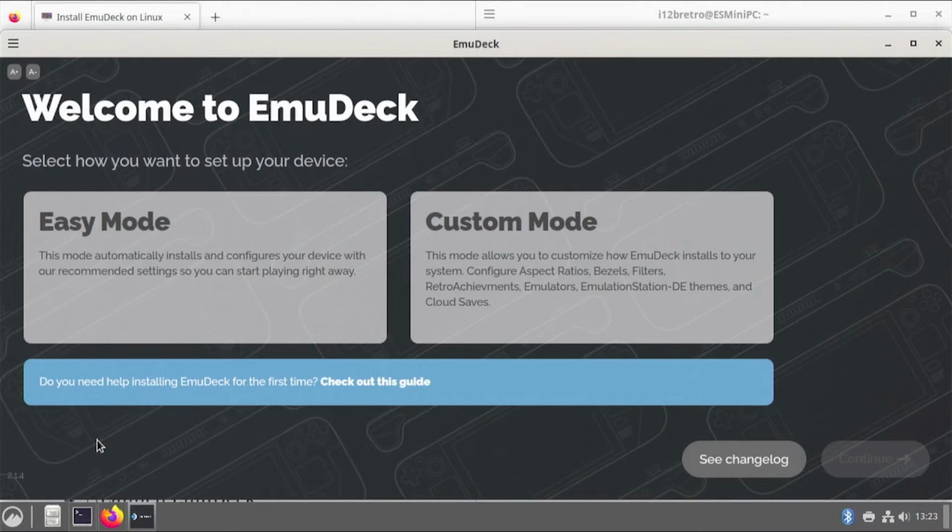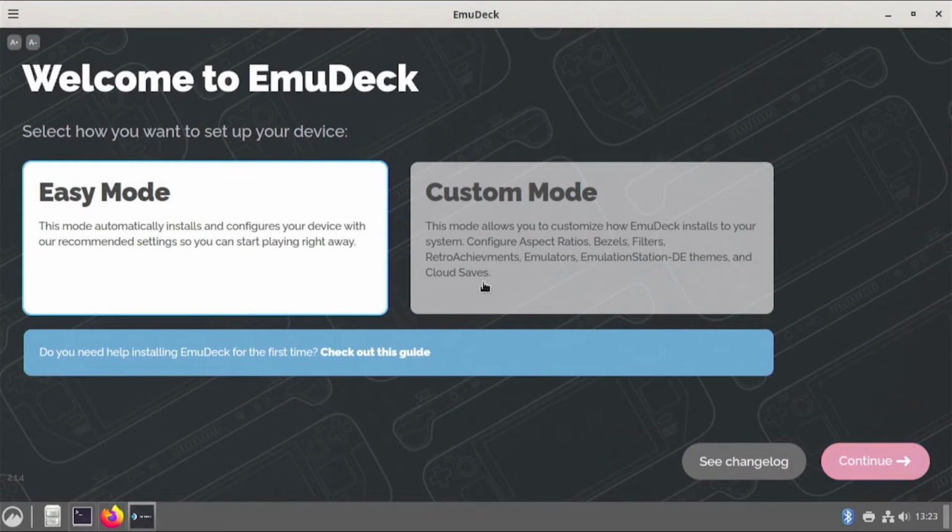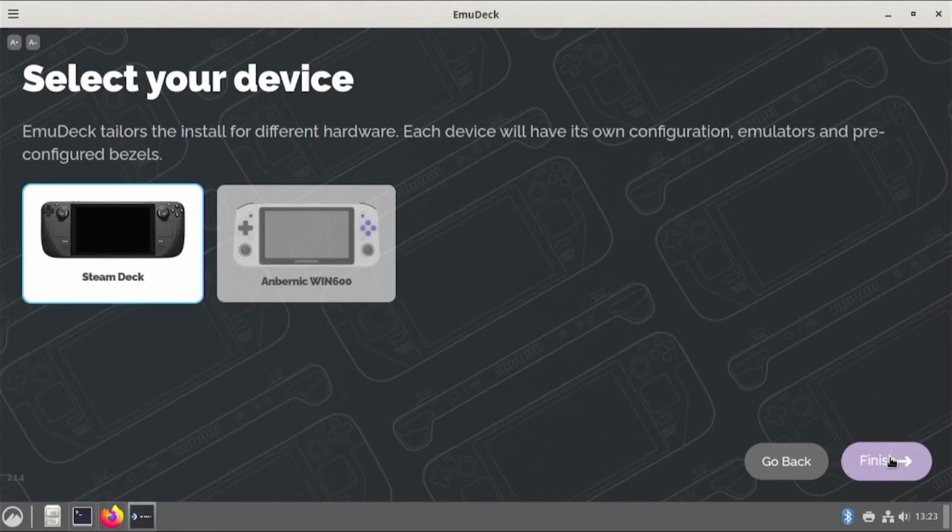Step through the user-friendly installation UI to configure your EmuDeck setup. Using Easy Mode, I'll choose to install to the internal storage, then select Steam Deck to continue the installation using Linux scripts.